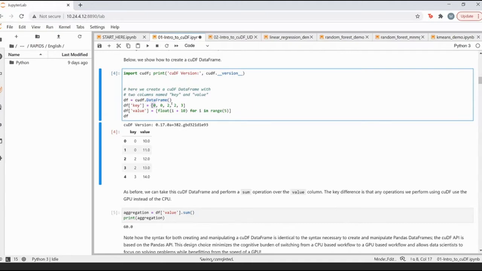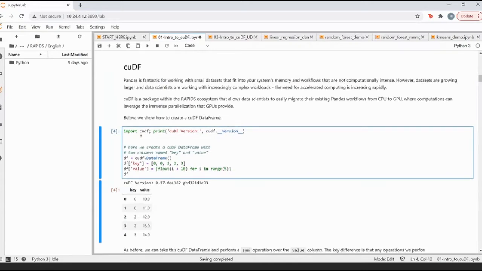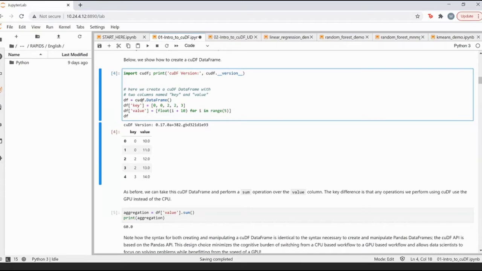And again, this is what I had mentioned in the morning: as a user who has used pandas, you do not have to do any hard work of changing your code. Instead of pandas, you can simply import cuDF and start using it. Here I'm following the same pattern, where instead of pandas I'm using cuDF, and the key value initialization everything remains the same.